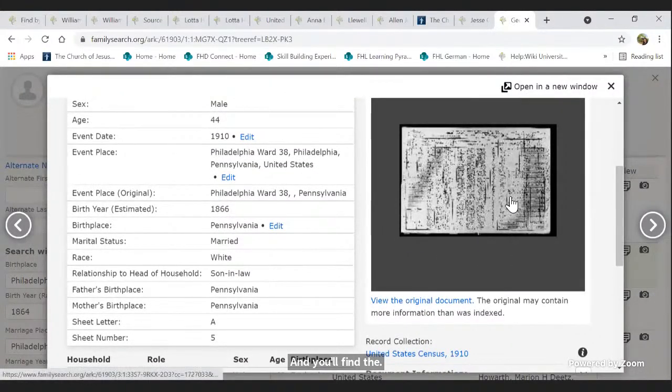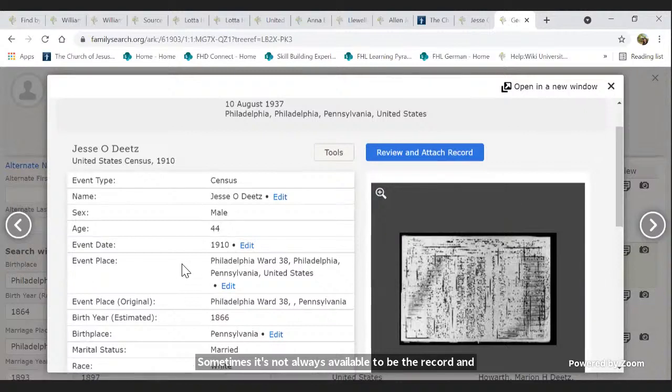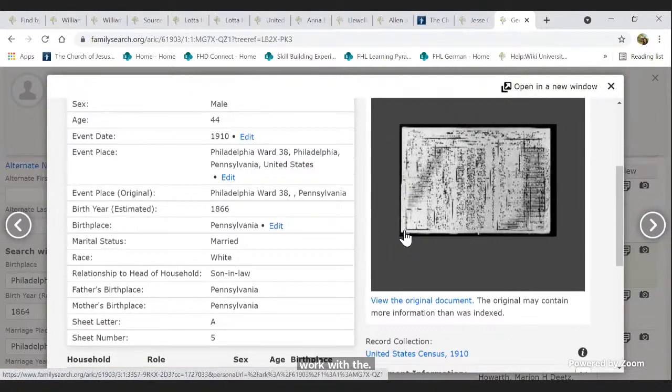In this case, we can view the record. Sometimes it's not available to view, and it might say no image available, and you just have to work with the index. Sometimes there's a link to a partner site. For instance, if the link was to Find a Grave, instead of the document it would have a link, and if you click on that, it will take you to Find a Grave. That's where you can then see the images or that website's information.